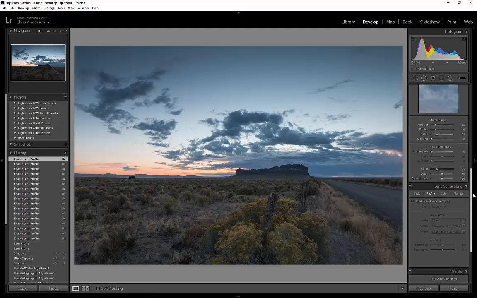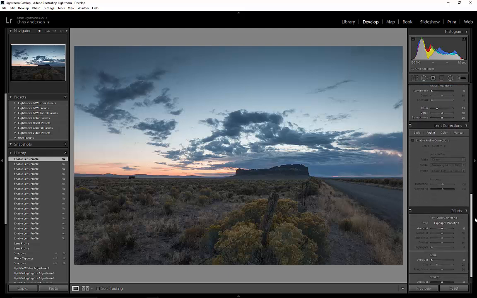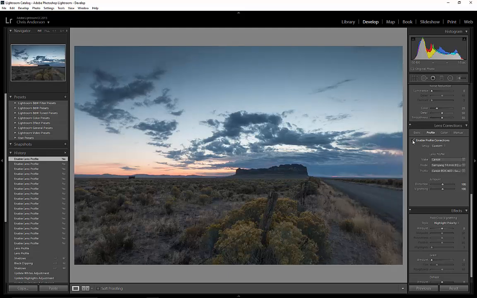You can see that if I scroll down the Develop module's toolbar, there is an option under Lens Correction, not under Basic, but under Profile. You'll see a checkbox here for enable profile correction. So I'll go ahead and enable that so you can see the difference it makes with this particular 14 millimeter lens that was used in this photograph. And you can see that it makes a significant difference in unwarping the image.